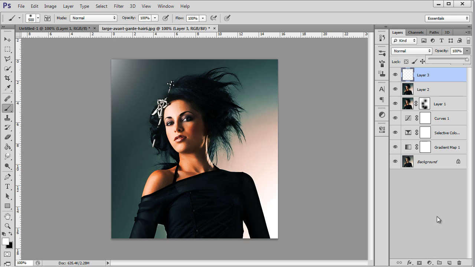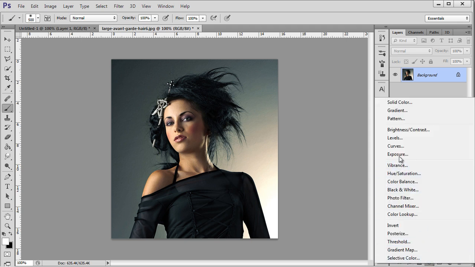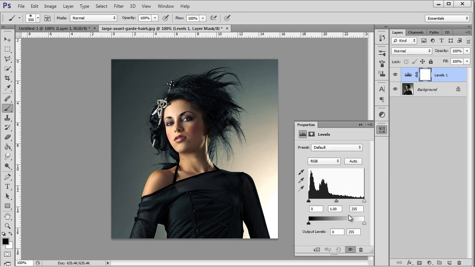I'm going to get into levels really quick, because I didn't feel like I got into levels in depth, and I know some of you want to learn what levels are about. Basically, levels are kind of like curves in the way that they deal with the different shades of the different channels, and kind of like selective color in that you can adjust the colors by moving the sliders.